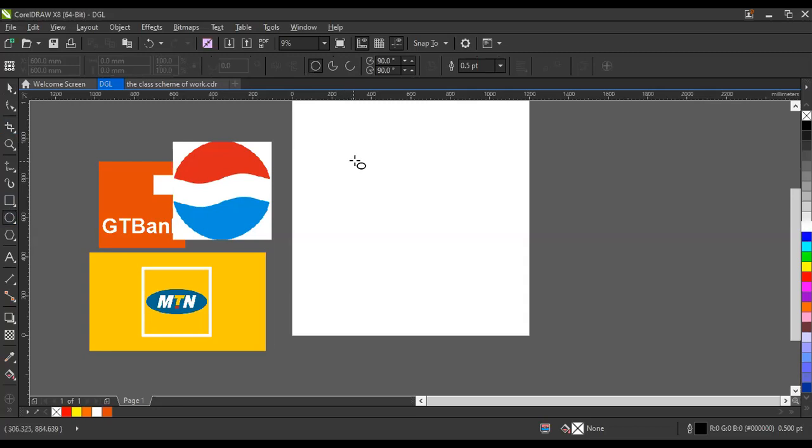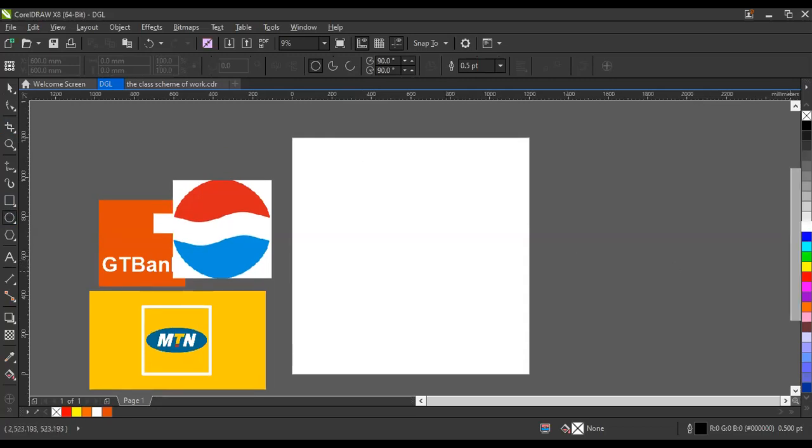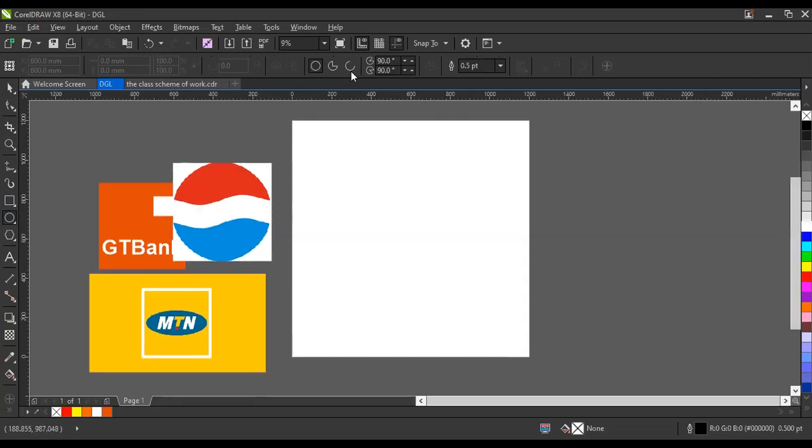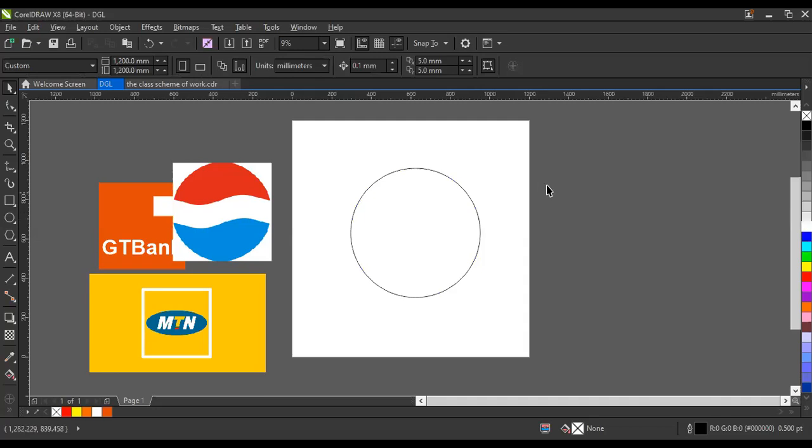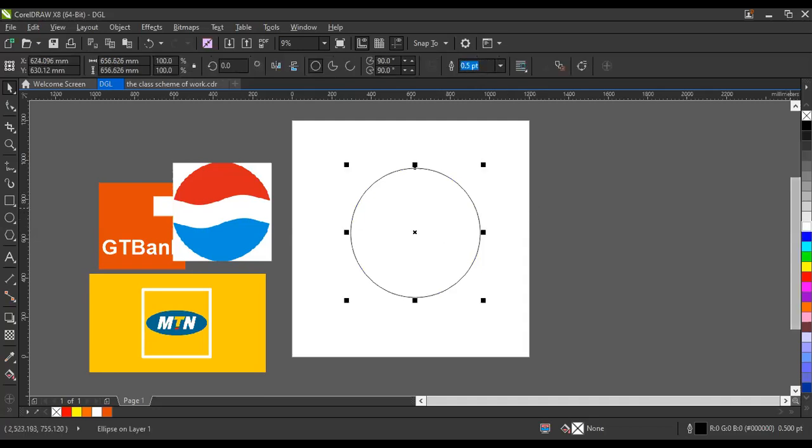When you are drawing the perfect circle, you have to hold down Control to draw it. Before I start drawing, I hold down Control and I draw. You can see that if I don't hold down Control, it will not be perfect. Release your mouse first before you release your Control. Move it to the middle, as simple as that. Then select it and paint it white.